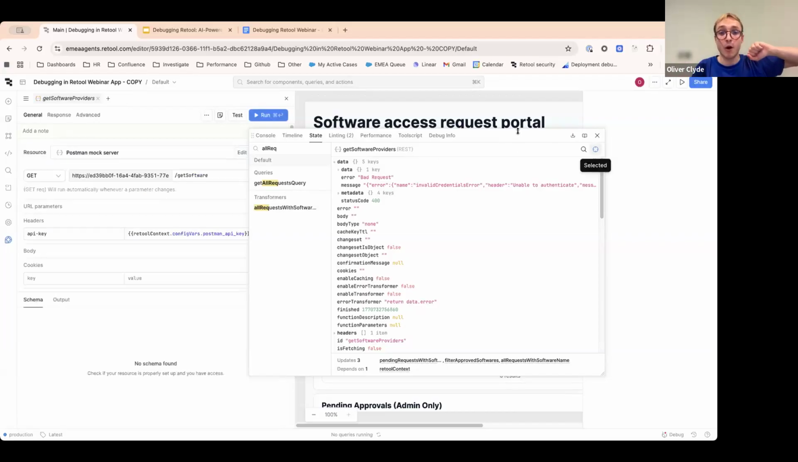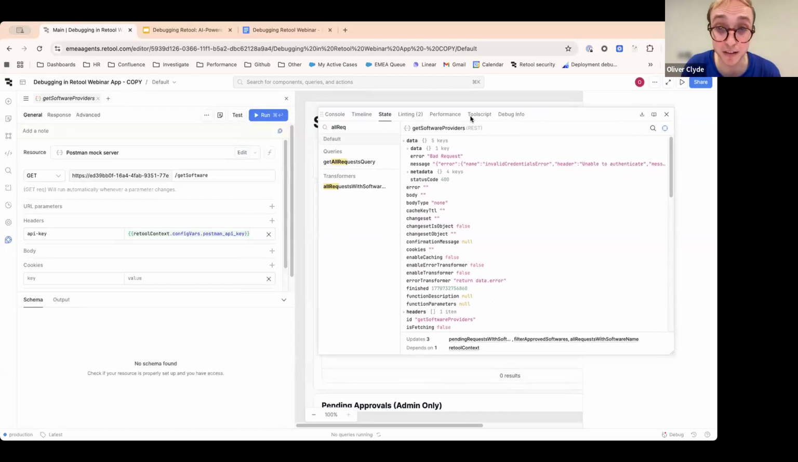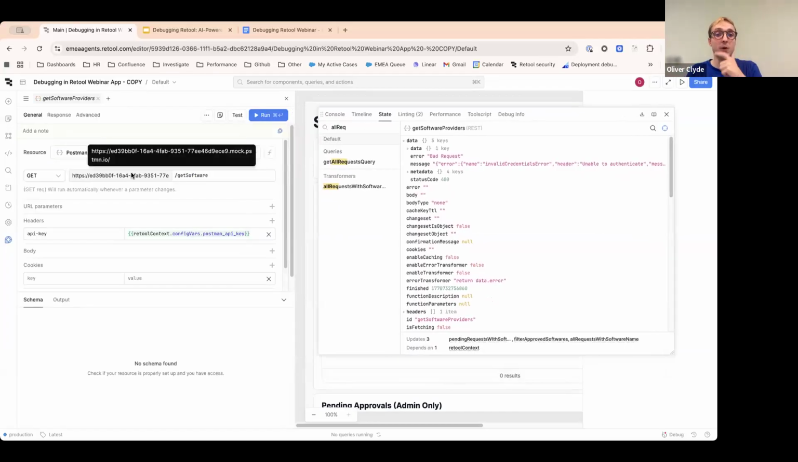So with that said, we want to now open get software providers, as we have quite extensively covered that this is most likely the root cause of the issue. And we're now going to get into resource query debugging.